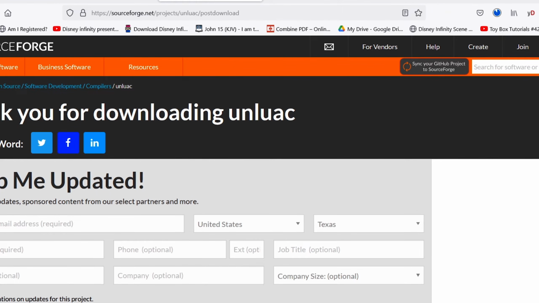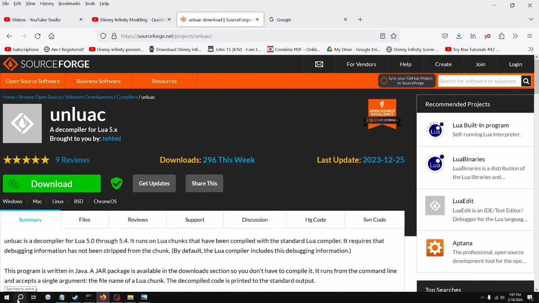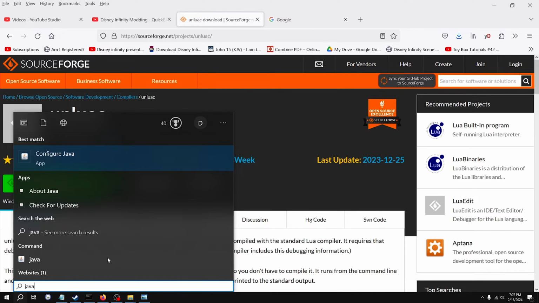You may or may not have it. So how do you find out if you have it? You can do a search right here, however your computer's set up. Mine's set up to have the magnifying glass instead of the search bar. But just type in Java. And if something comes up for Java, then you probably have Java, or it's going to take you to search the web for Java. All right, if you don't have it.